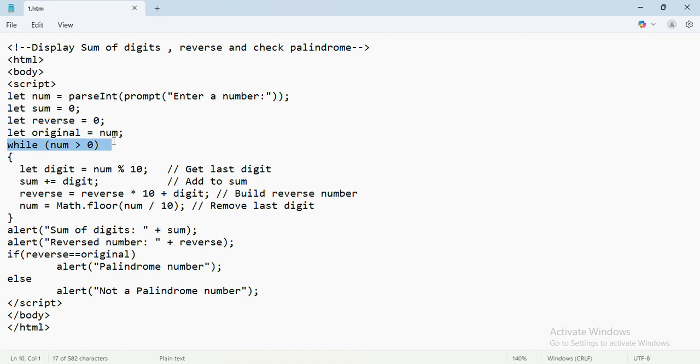Then I have started with a while loop. While the number is greater than 0, I will be performing some tasks. The first task I want to perform is the sum of digits. For that purpose, I want every digit from the number. Whenever you want to find a digit from a number, you just have to say that number mod 10. For example, the user has given the number 123 under the prompt, and we have stored it in the variable num. We are asking whether 123 is greater than 0. Yes, so we'll be inside the while loop.